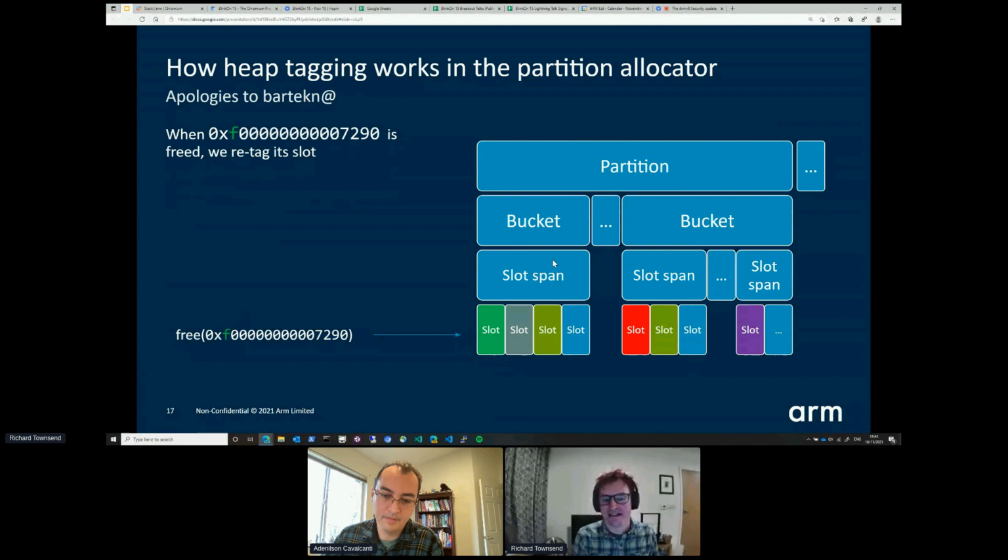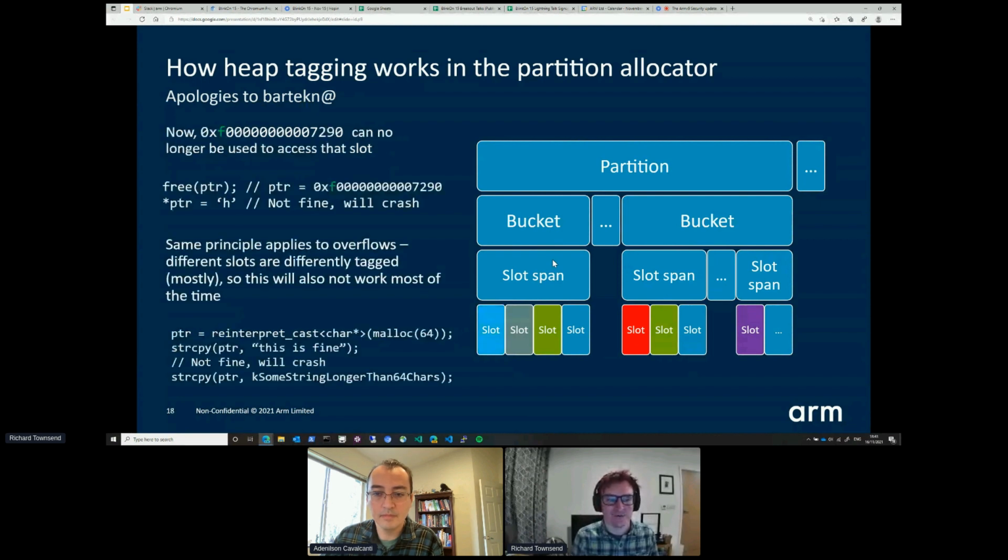Then when we free and return memory, we increment the tag. So we revoke the slot tag for that given allocation. This means that when we attempt to write anything to a freed pointer, we'll detect that as a memory safety issue. Similarly, if we go too far beyond the end of a slot or too far before a slot, for example with a heap buffer overflow, then again MTE should be able to pick that up, because the adjacent slot should be tagged most of the time a different color.